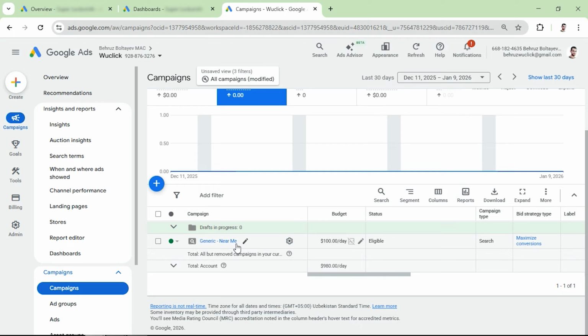And I would suggest you frequently analyze the performance of your campaigns and overall account structure. Maybe there could be more opportunities to improve, or there might be certain areas where you're wasting your budget. And that way, you should be regularly optimizing your account.